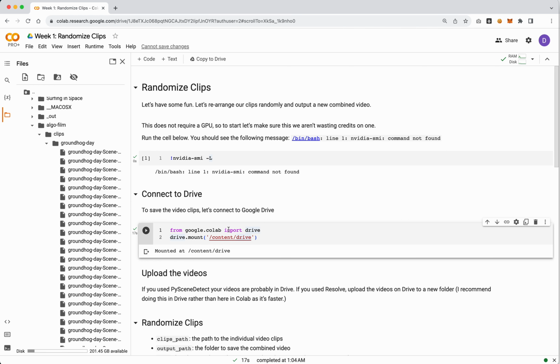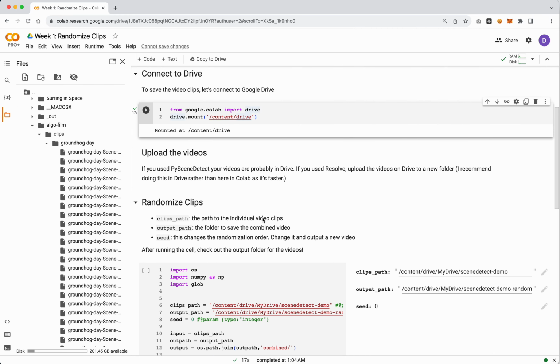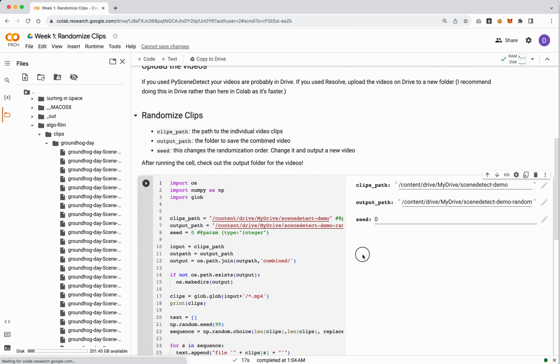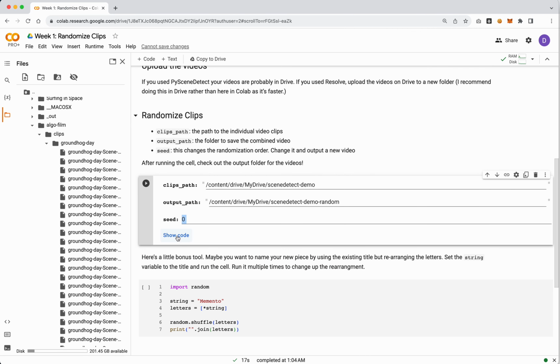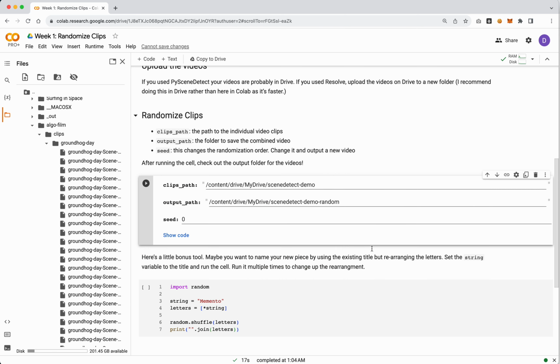So we'll do that here. So these are already uploaded. Again, if you use Resolve to make your pieces, you'll want to basically, in Drive, recreate these folders. So Algo Films, clips, and then the name of the film, and then upload all the individual clips. So this cell here, we can actually just double click on this to close out the code. If you don't want to see the code, you can always, in the GUI part of this, double click, and that closes it. We're going to go in and actually select the paths.